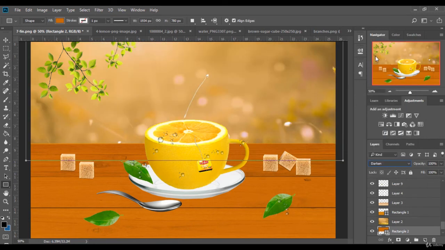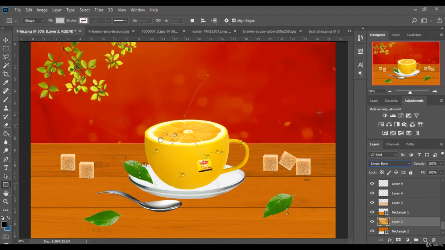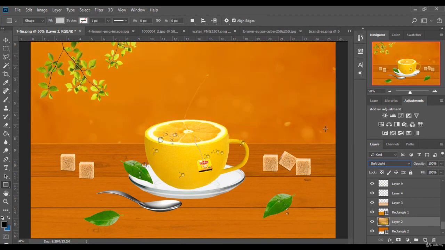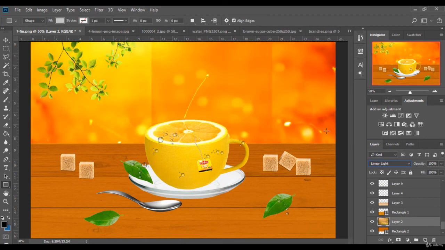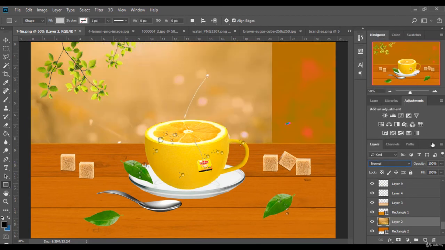Now I make the background with this color, then I add the background like this. Like this, I adjust the color. You can go through all these colors until you find the one that suits you. Now I'll keep it like this, the normal, but I will reduce the opacity like this. As you see, this is the final shape of our design.